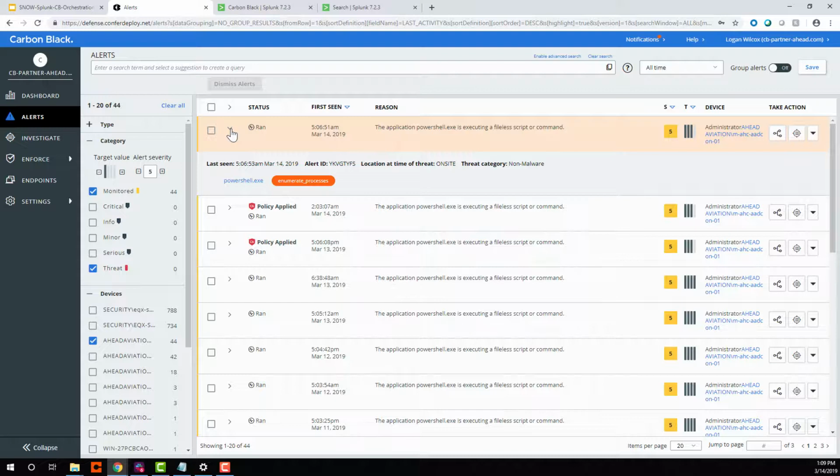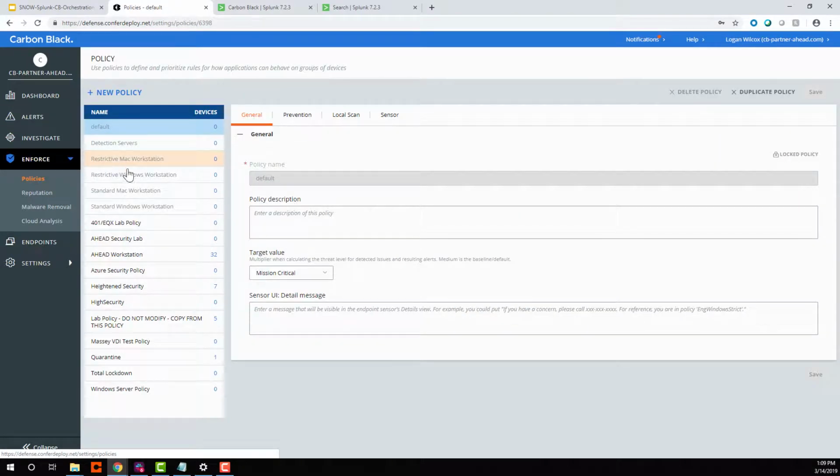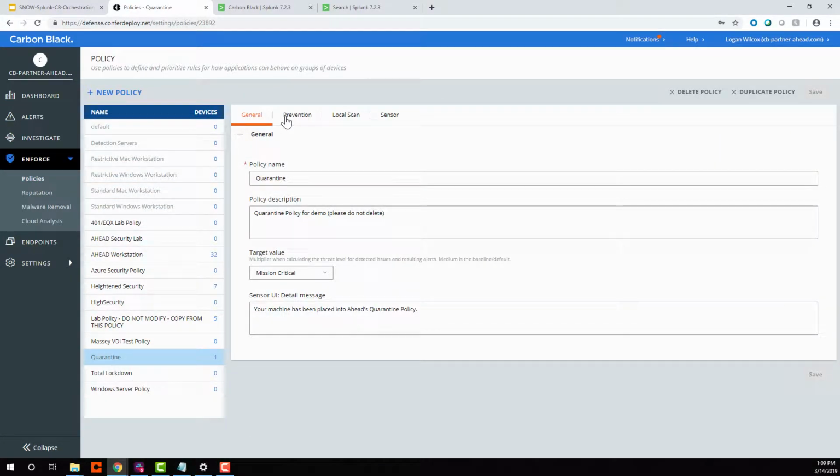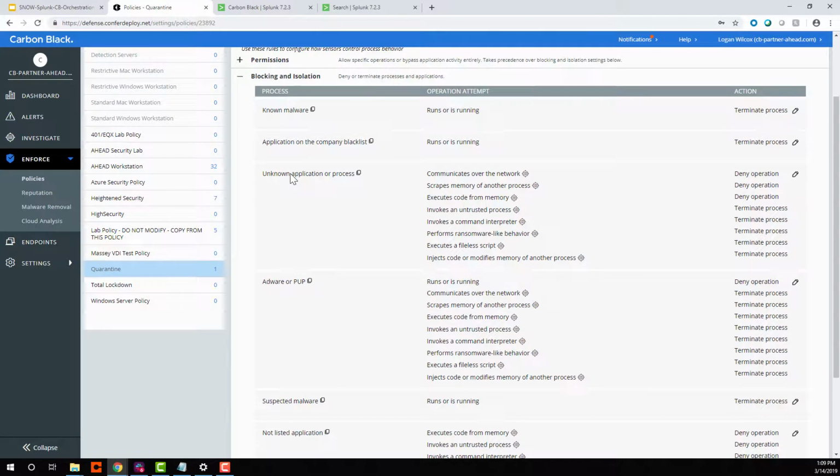And if we want to take a look at that, we can go into Enforce, click on Policies, and we'll use our quarantine policy as an example. If we go over to Prevention, we can look at the different parameters that have been set and which behaviors will trigger different actions in CarbonBlack, like a deny operation, a terminate process, or a complete stop.